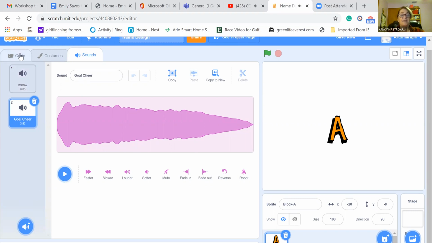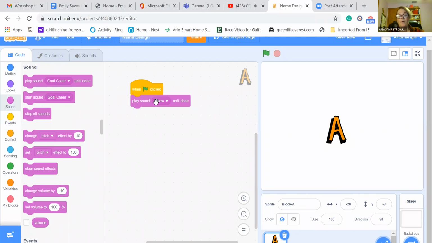I'm going to go back to the code. And now under this play sound meow, if I click that down arrow, it's going to say gold cheer. And I select that. Now, when you click on the green flag, okay, so let's say that's my project.